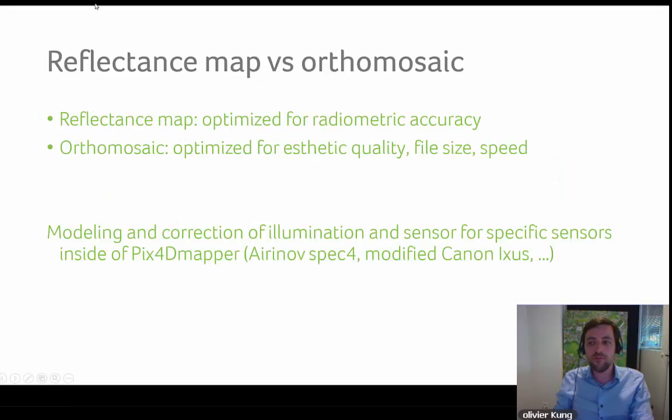You may have seen in the software that there are two things: the reflectance map and the automosaic. They are not the same, and they should not be used for the same purpose. The automosaic that Pix4Dmapper produces is optimized for aesthetic quality, file size, speed, beauty, and accuracy, but in geometry. However, the reflectance map has another goal. It's optimized for radiometric accuracy.